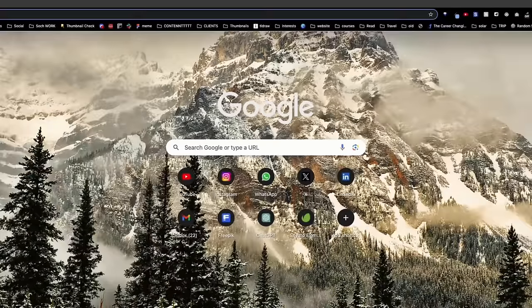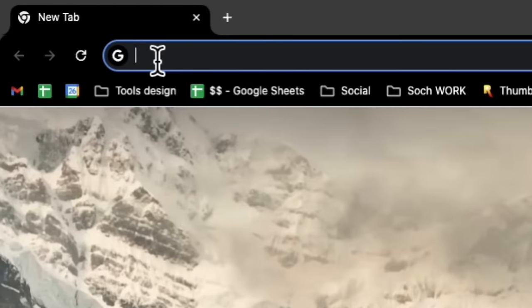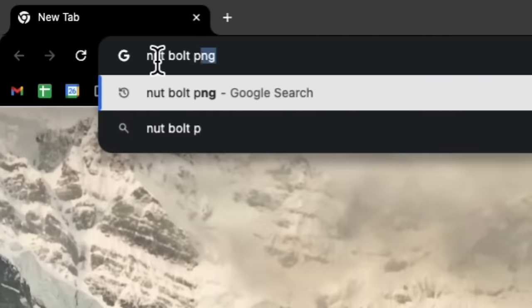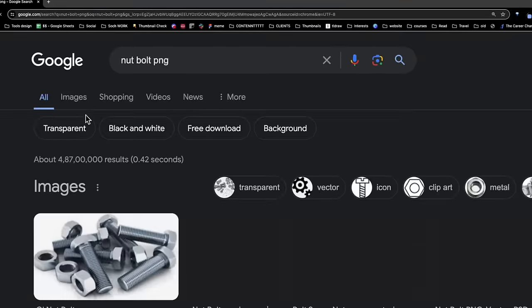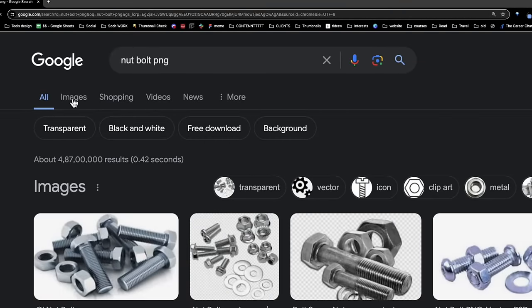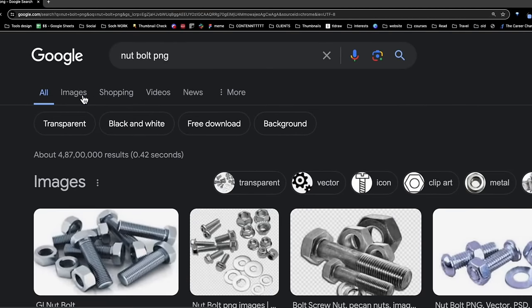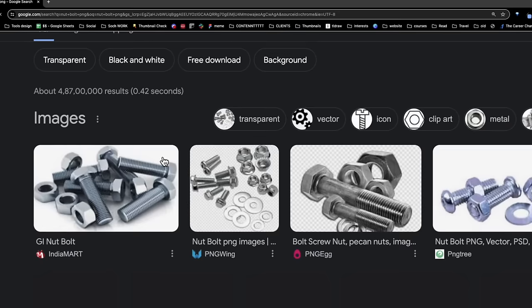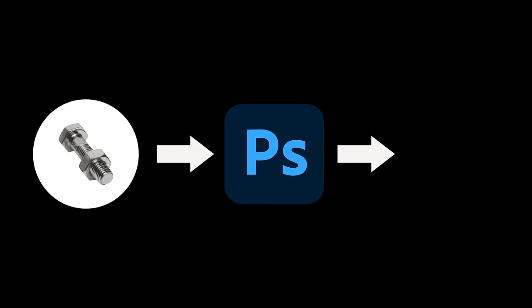But you can simply just go and search on Google the same elements, so just simply put it on Google and you will get a lot of PNGs from there. So what you need to do is either remove your background or you will get the PNG, drag it into Photoshop and just play with the perspective and distort and you will get the right result as well.